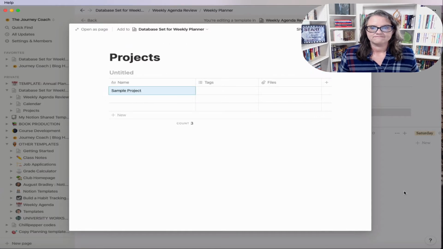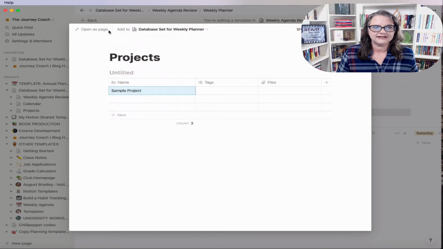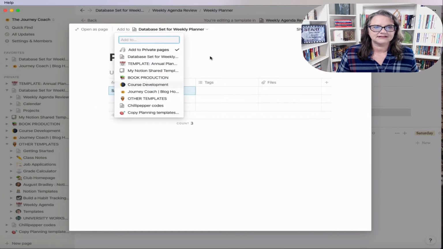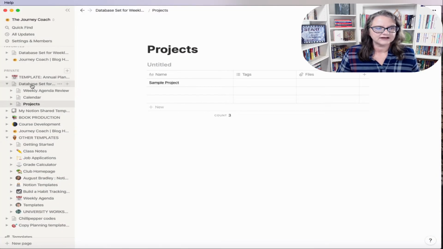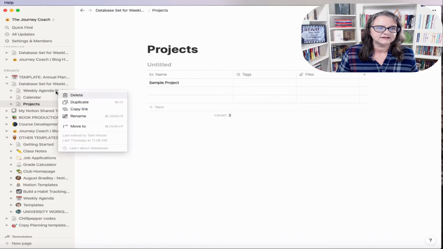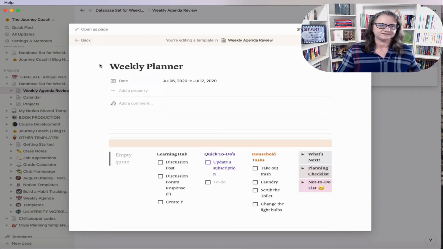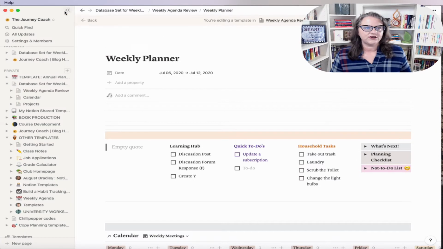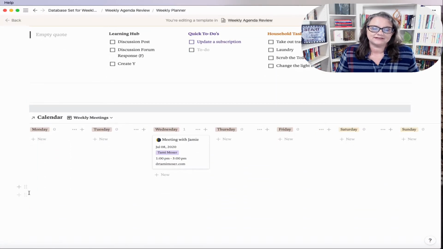Okay. So now I'm going to go back. You can see our database here, and I'm going to add this to the database setup. And now I'm going to go back to the weekly agenda. Edit. So hopefully by now you're starting to see how you can build these out and build even your databases as you go if that's what you want to do.